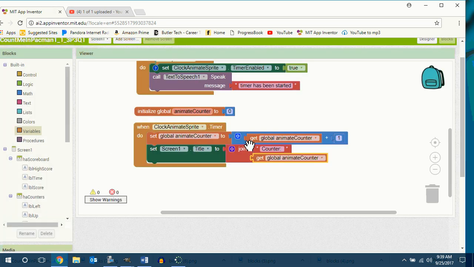And now it should add 1 to it. And what should I see in my title bar? It should say counter, colon, next to it. By the way, we could put a little space in here if we wanted to. Next to it, we can put in the animate counter. And you should see it going 0, 1, 2, 3, 4, 5.